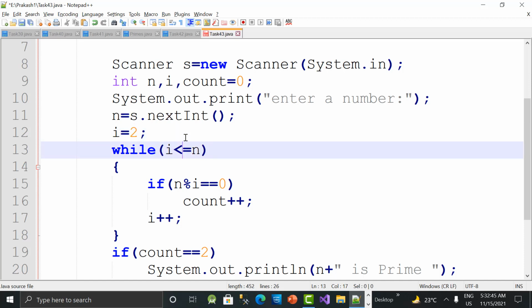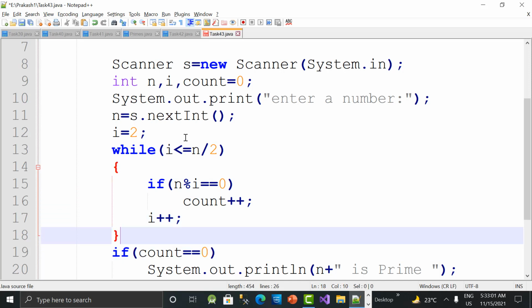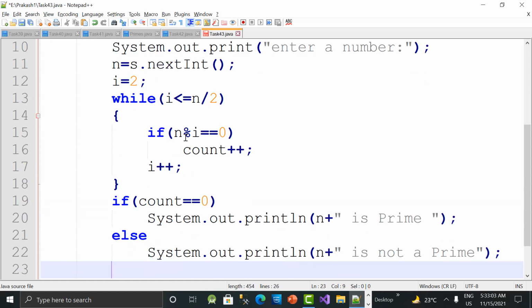And here we say i less than or equal to n by 2, guys. So I'm going only half of the number. So for 100, I'm moving from 2 to 50. In that way we go. But this time you need to check whether count equals 0. These are the changes we need to do. Then we can save half of the iterations. Let's save it, Control S.